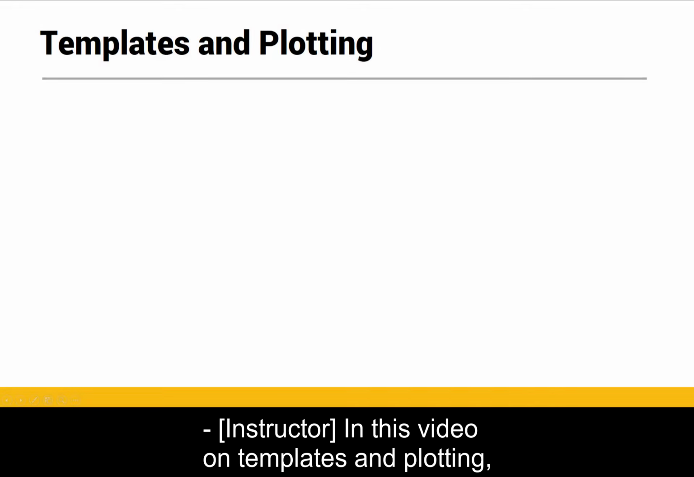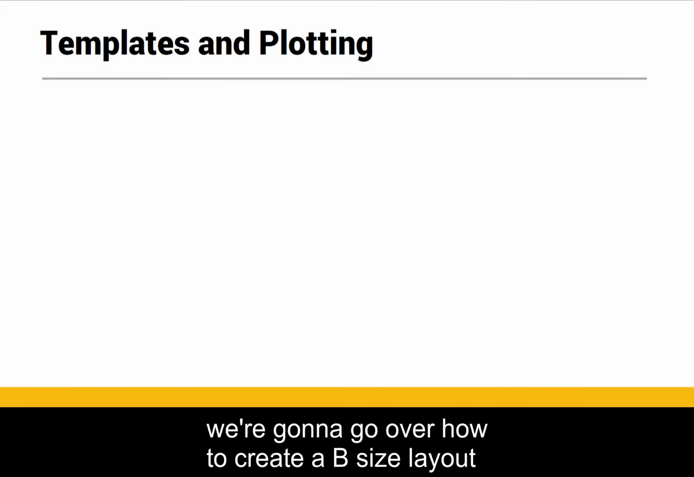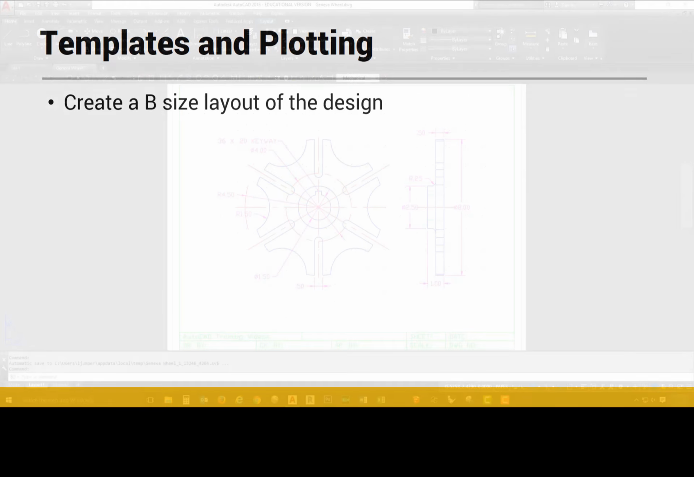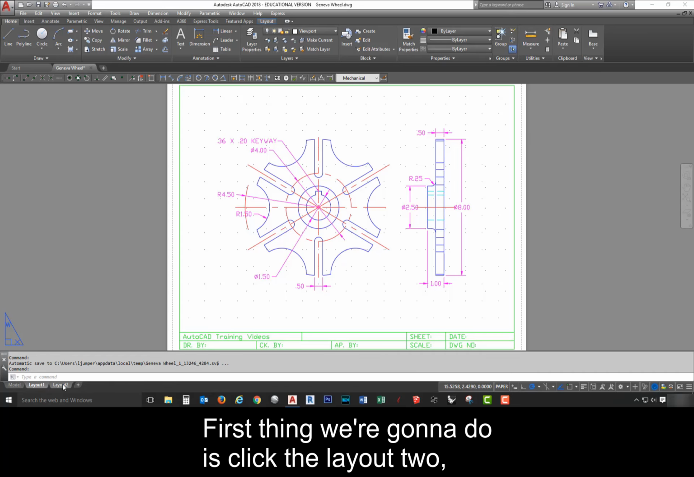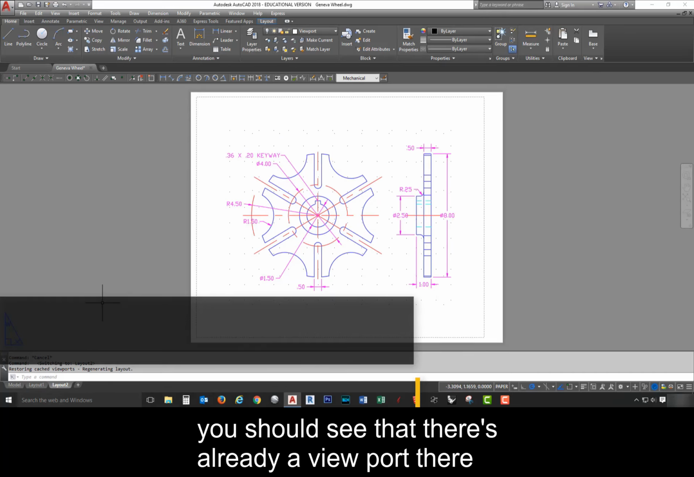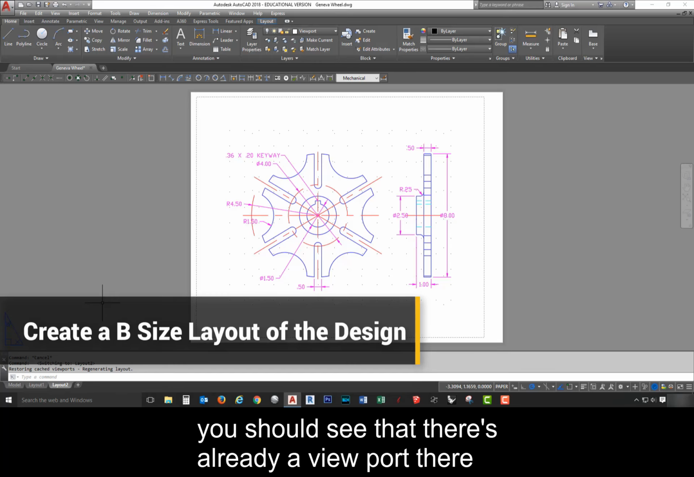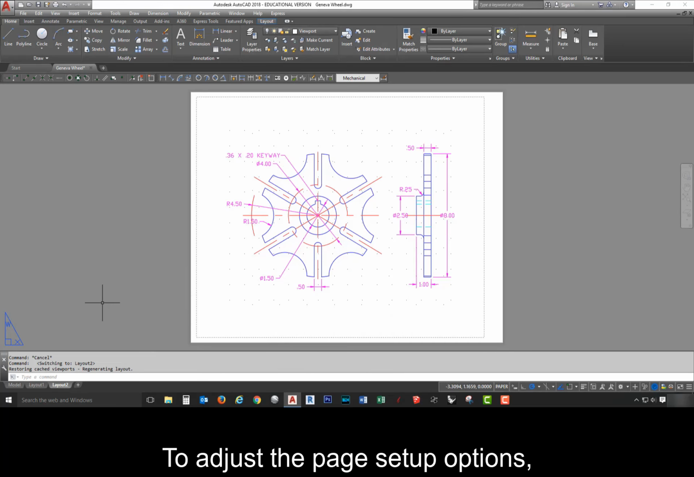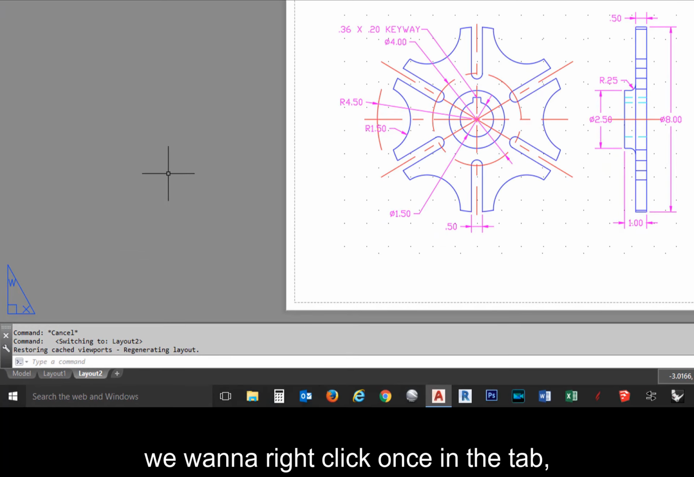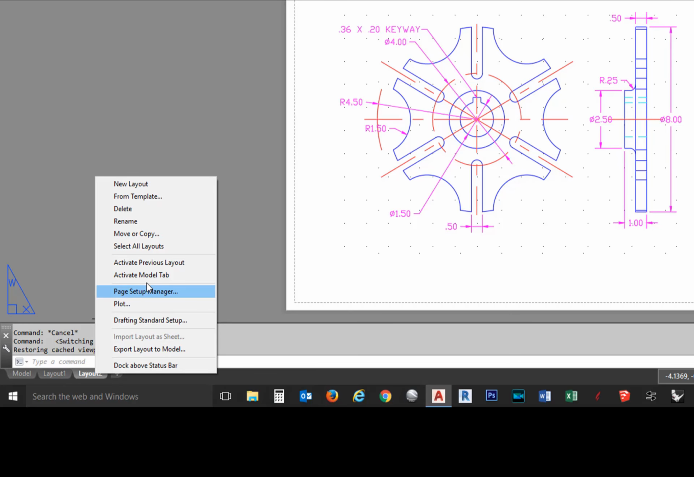In this video on templates and plotting, we're going to go over how to create a B-size layout of the Geneva wheel design. First thing we're going to do is click Layout 2. Once we get into Layout 2, you should see that there's already a viewport there that shows our project. To adjust the page setup options, we want to right click once in the tab and select Page Setup Manager.